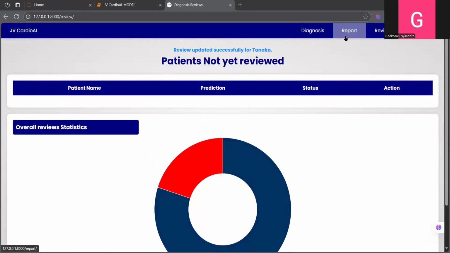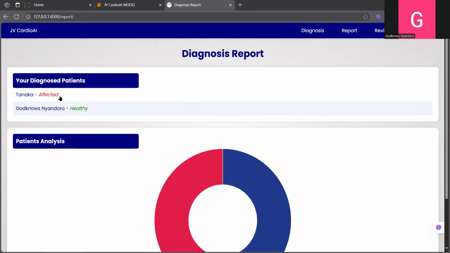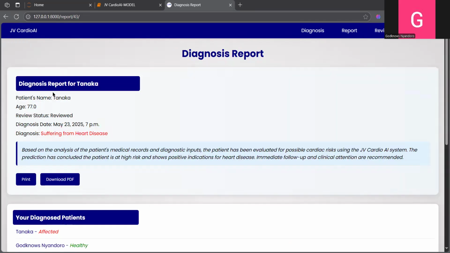As you can see, the graph shape has changed, and we have 4 correct predictions and 1 wrong prediction. And also, if you go back to the report and click Tanaka, we will see that the review status shows this patient has been reviewed. So our model is working very well.